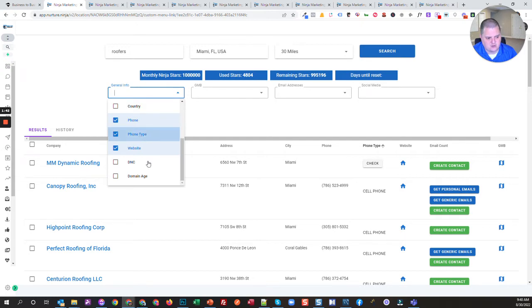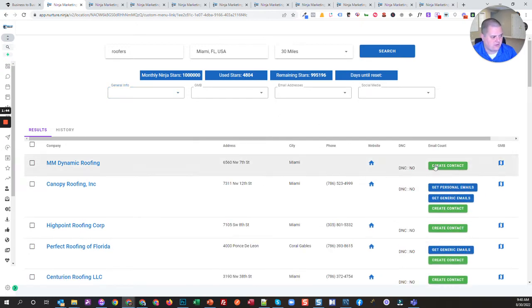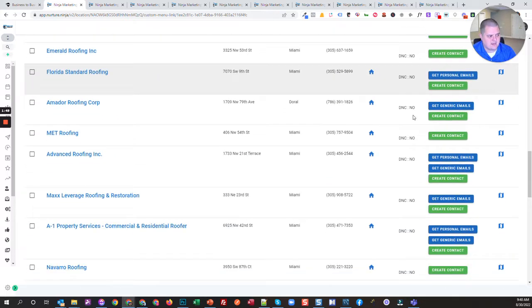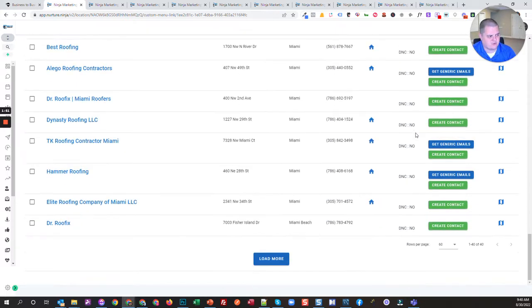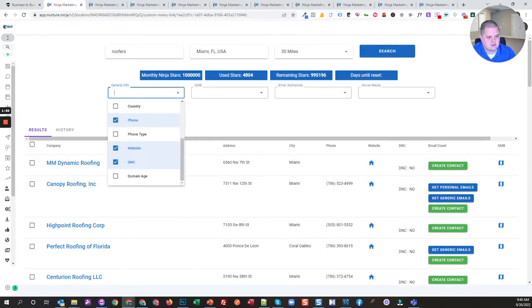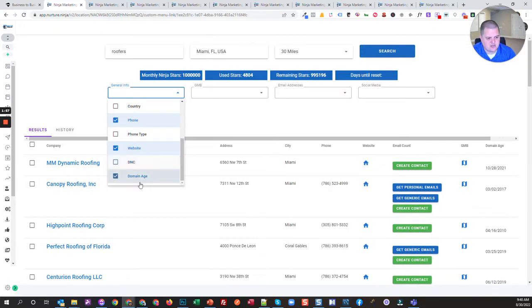Before we go reaching out to them, you might be interested in, are they on the do not call list? Well, this checks both the state and federal registry. And as it turns out, none of these roofers that we have are on the do not call list, so they are all fair game. Let's start calling them.